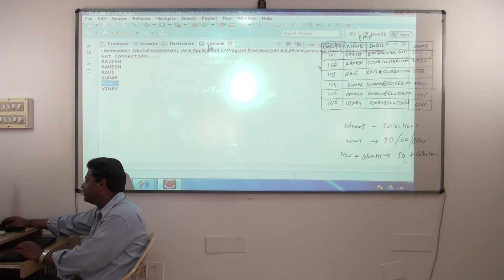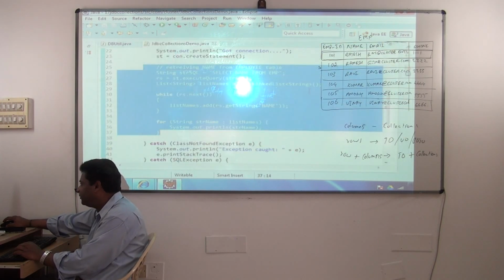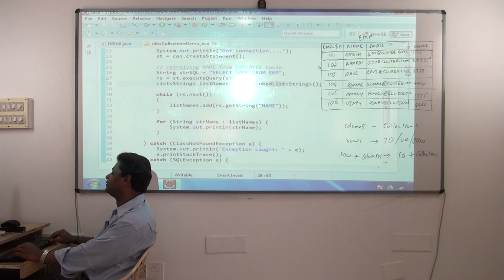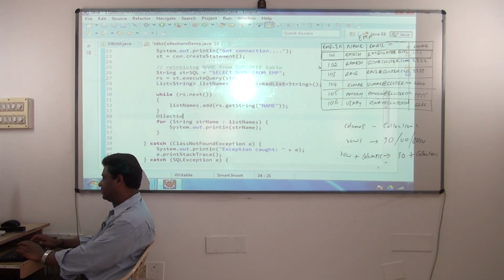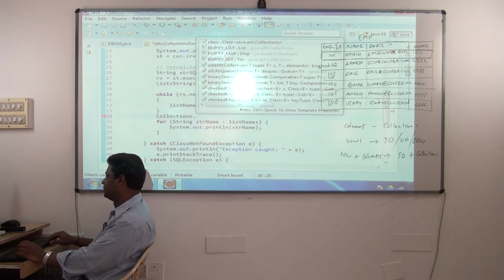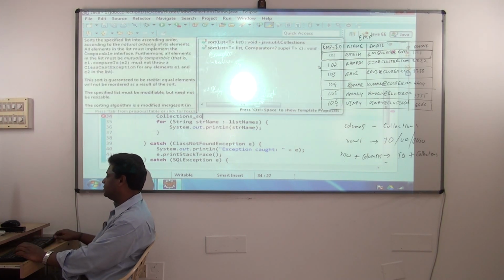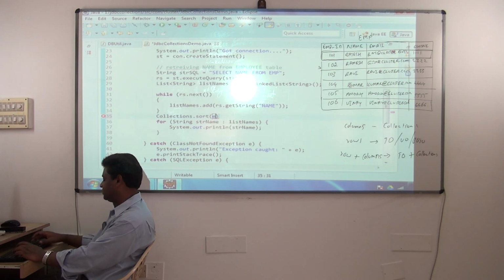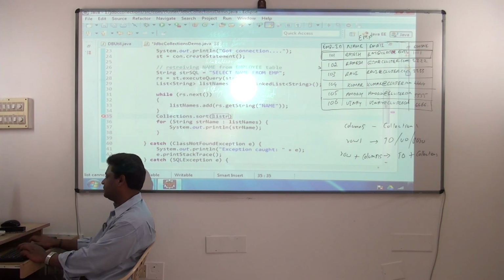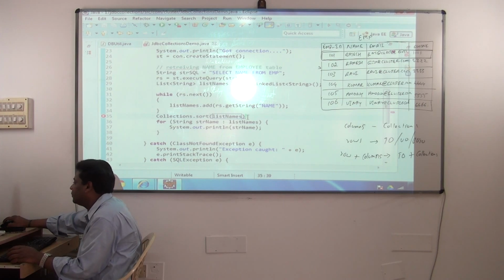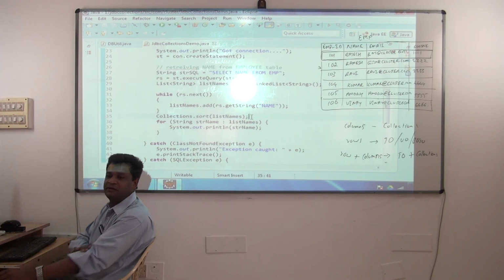Nothing is required in Java. See? In C you struggle so much to do it. You want me to sort? You know what to do? That's all. Over. You call it here. Your field now. Collections dot sort. Which one? List names. Over. One extra line you add, you're getting the values in sorted order.